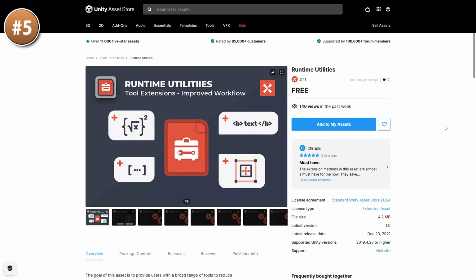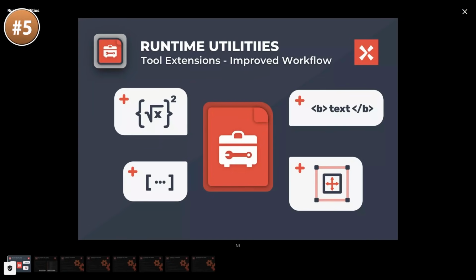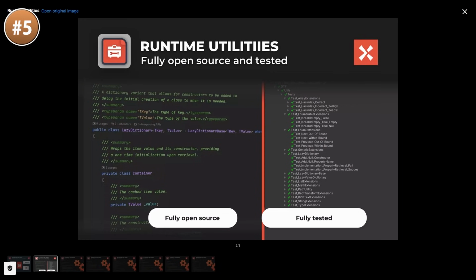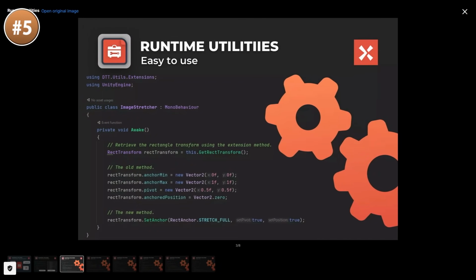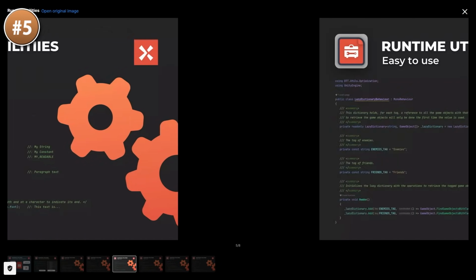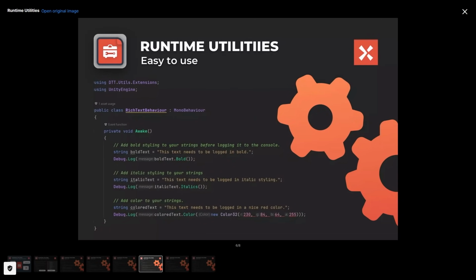Then for an interesting tool, here is Runtime Utilities. It's a collection of extension methods and various utilities. It seems to be made by a professional developer, it's all open source and very well tested.